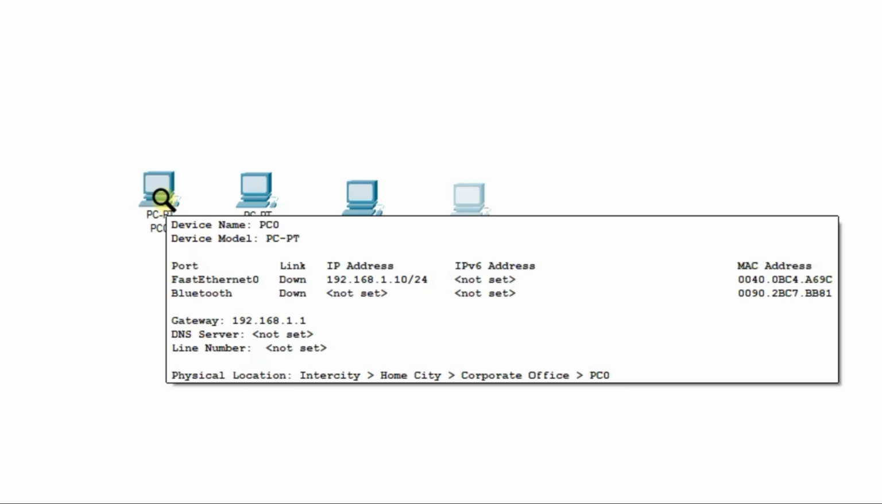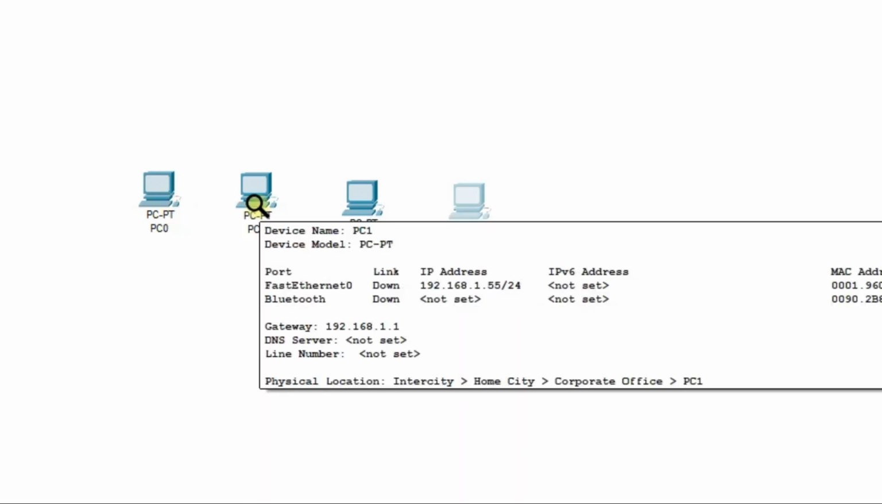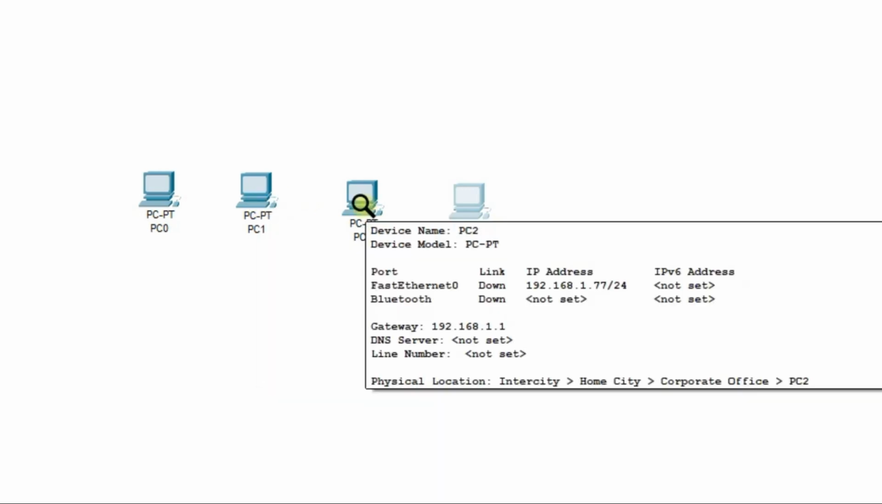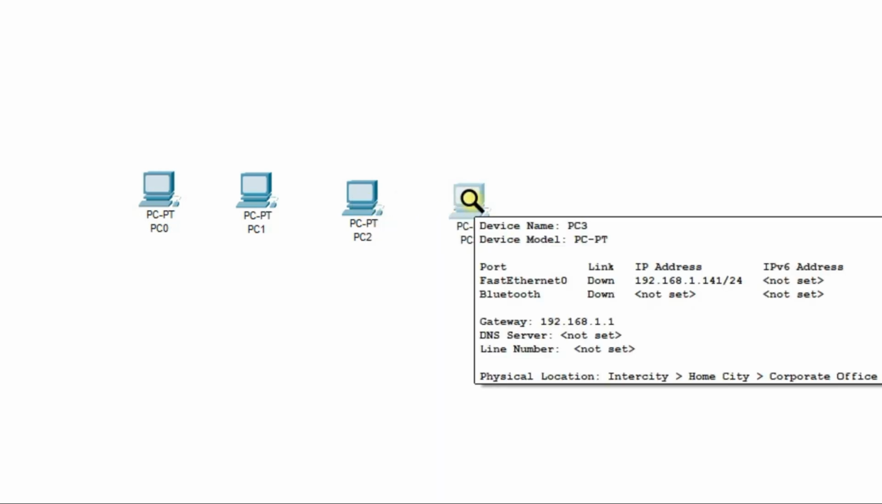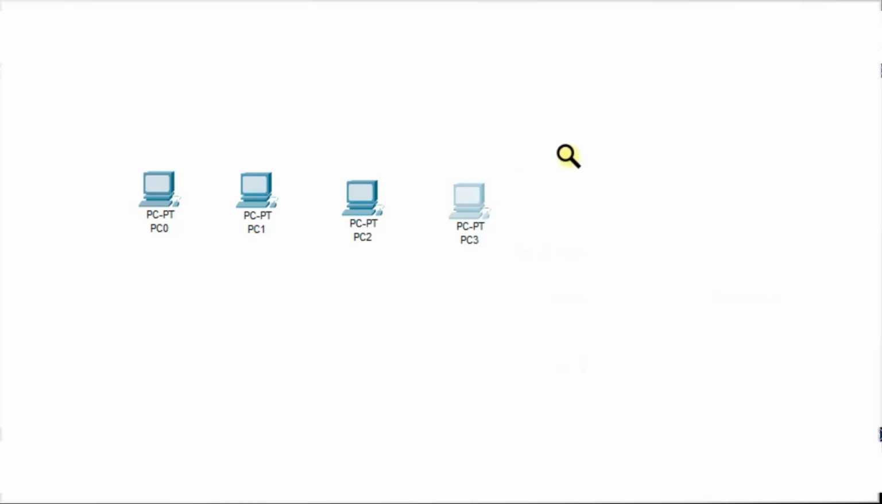So that's the first computer, as expected. And this is the second computer with .55. The third computer with .77. And the fourth computer with .141. So they are all as expected.